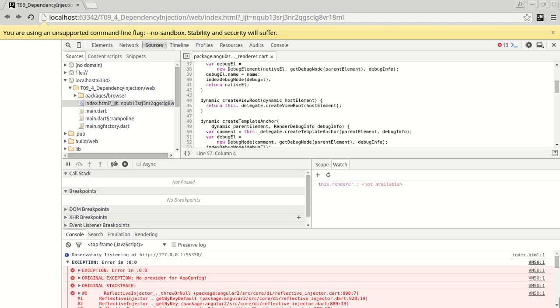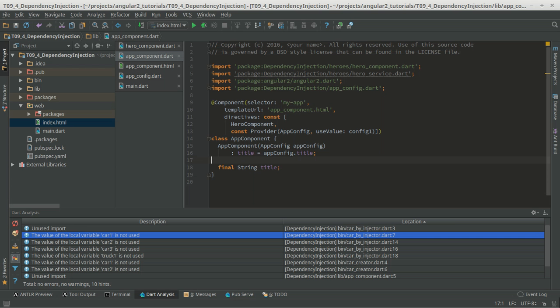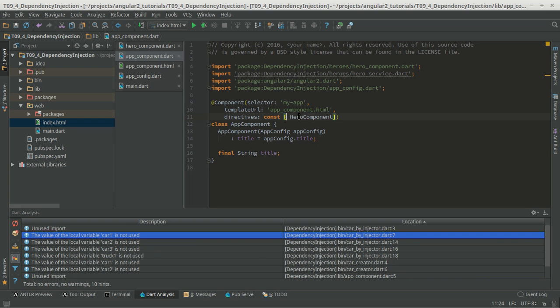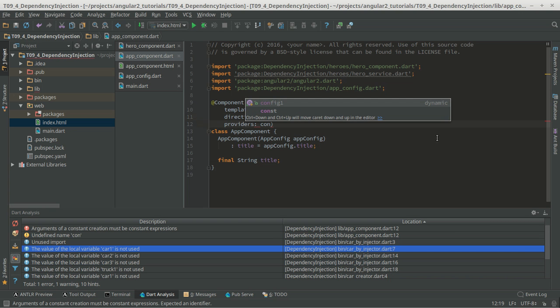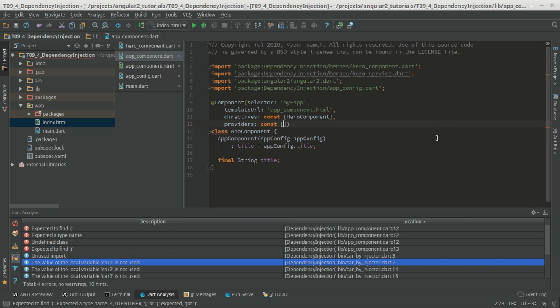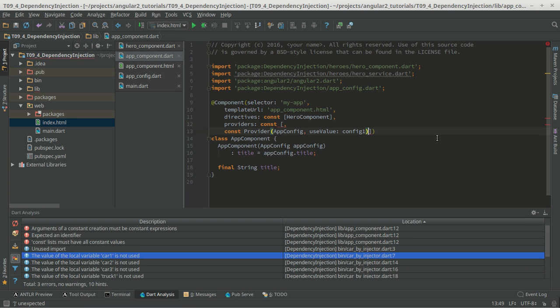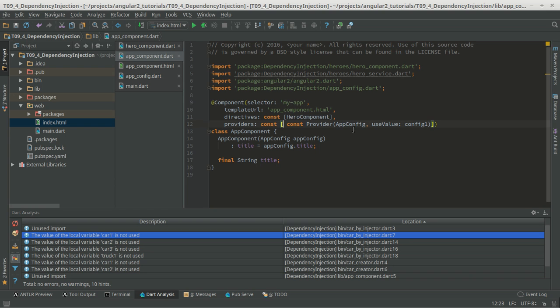Let me check why. Oh, sorry, I know what the error is. The error is that I put it inside the directive, and it shouldn't be inside here. It should be inside the const provider list. So let's remove it from here. Let's put this in the same line, and let's add the providers const, and let's add the provider. Now it should work. So let's run it again.